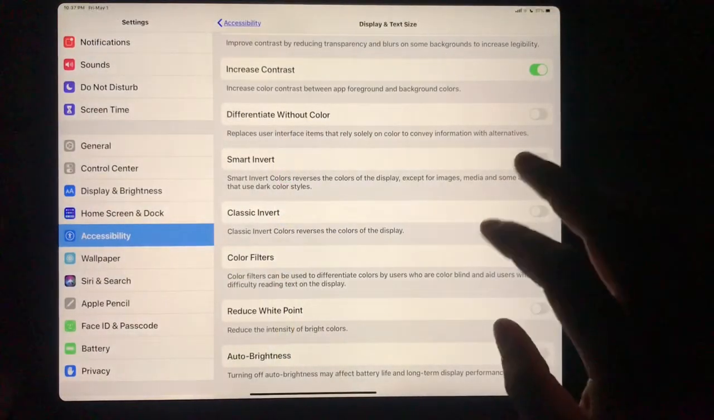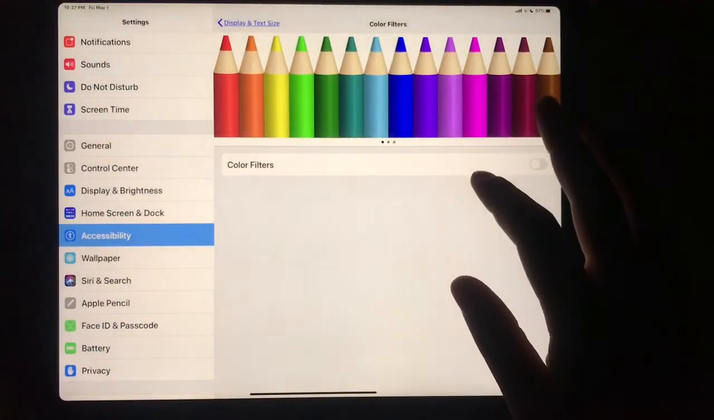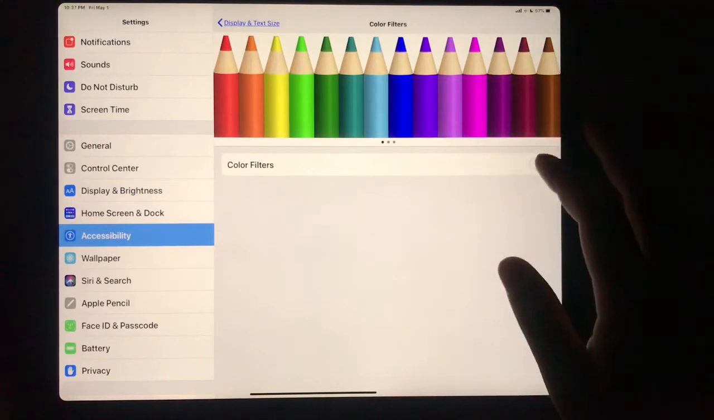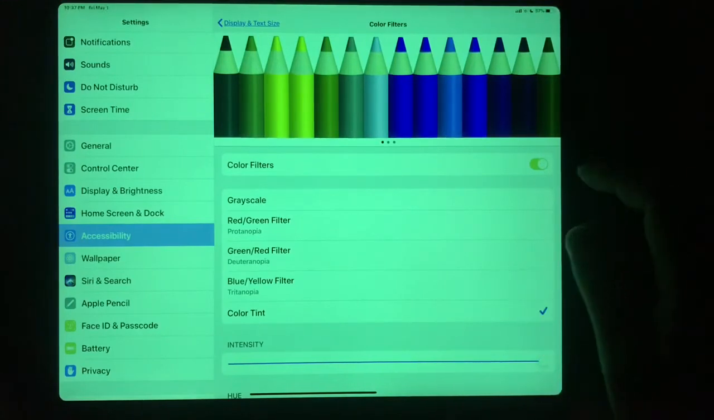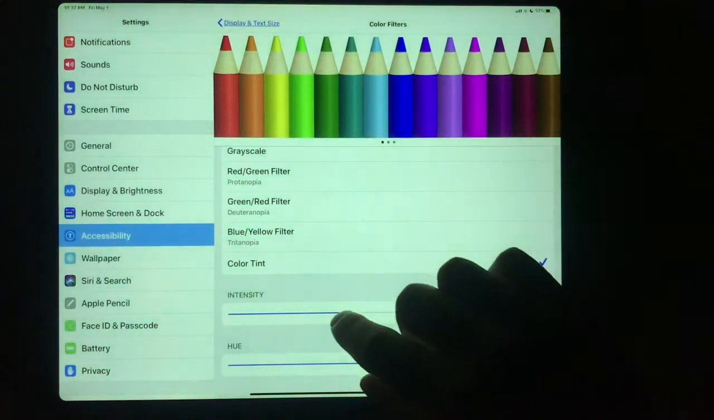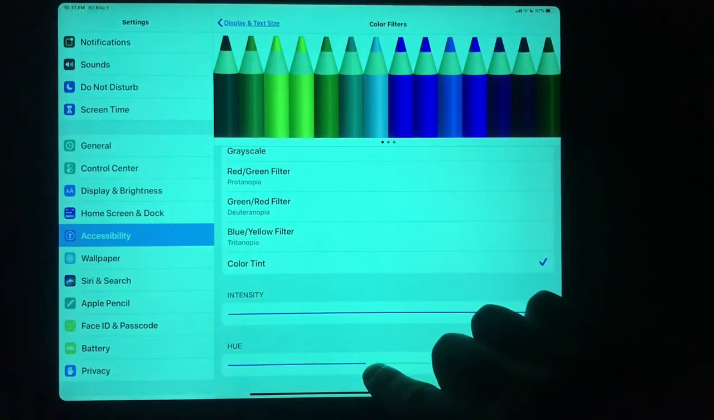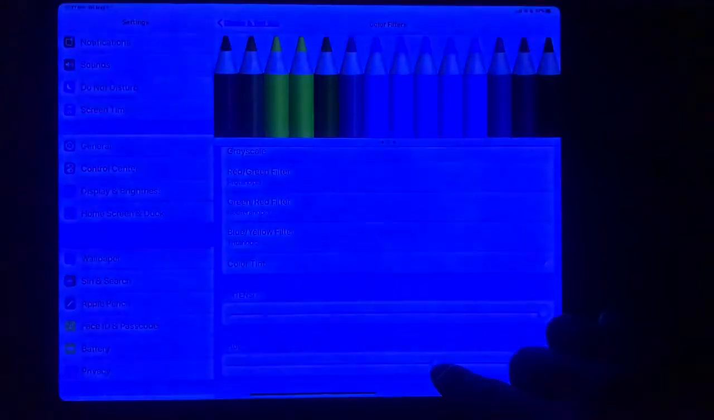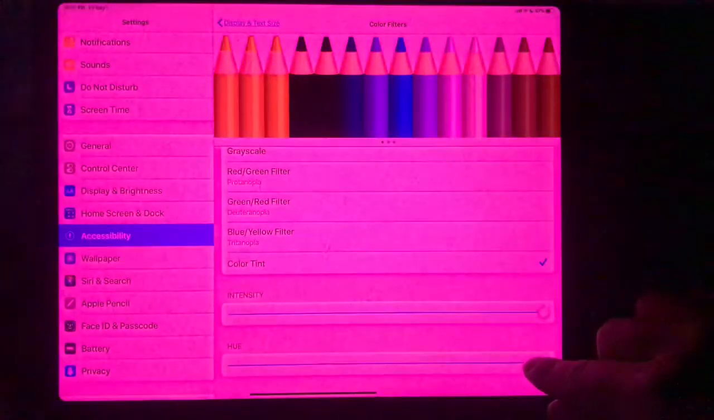Okay, so let's check out color filters over here. Color filters is a little bit like the night shift, where there's a yellow hue on the screen, but this just changes the color on the screen. Over here we have greenish or bluish light, and if you prefer that, then you can go ahead with that. Over here we have controls for this, so you can adjust it as you'd like. And here is the hue. So it just looks a little bit different. Of course, you can make it darker, lighter, another color.